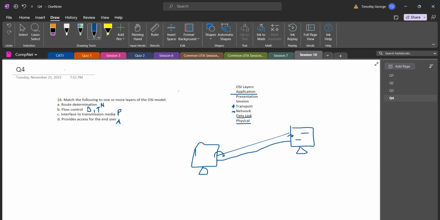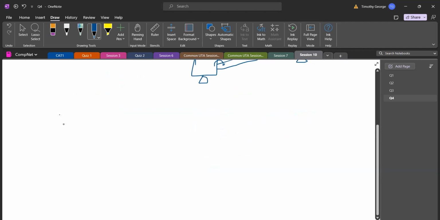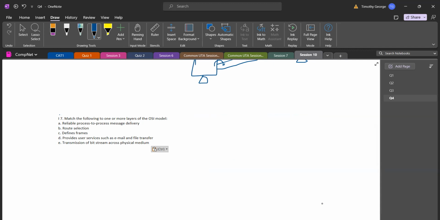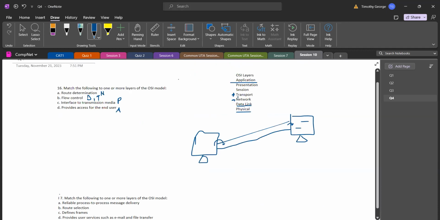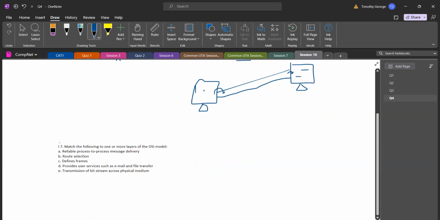Okay, let's do some more of the same type since we're doing this. Match the following to one or more layers of the OSI. Okay, same type of question. Reliable process to process delivery. Where does that happen? Have we talked about reliability before? So the answer for this is actually transport. And I'll tell you why.